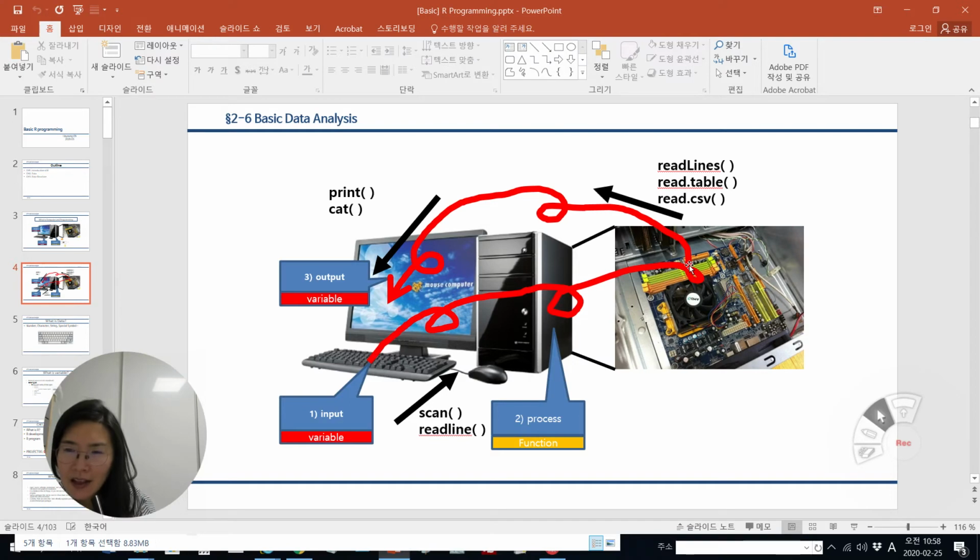And then if each data is inside of each memory address, we can also select each data in the memory using readLines, read.table, read.csv in our programming language. After that, we can check our result on the monitor using the print or cat functions in R programming. So that's it. That is the computer and the whole procedure of programming.